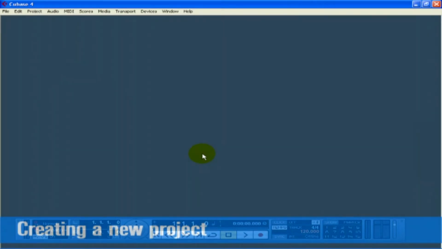Let's show you how to create a new project, save a project, and open a saved project. When you first open Cubase, an empty screen appears before you. You need to either create a new project or open an existing one.